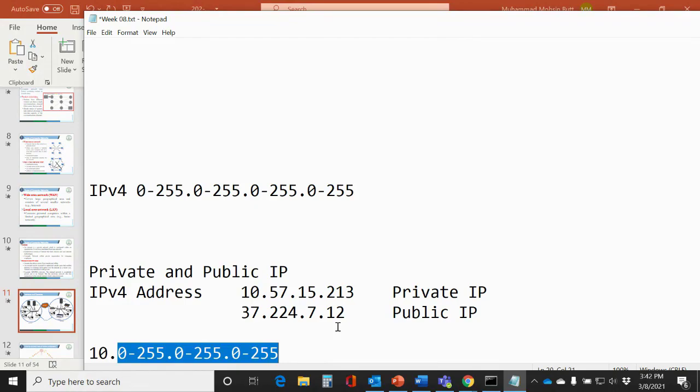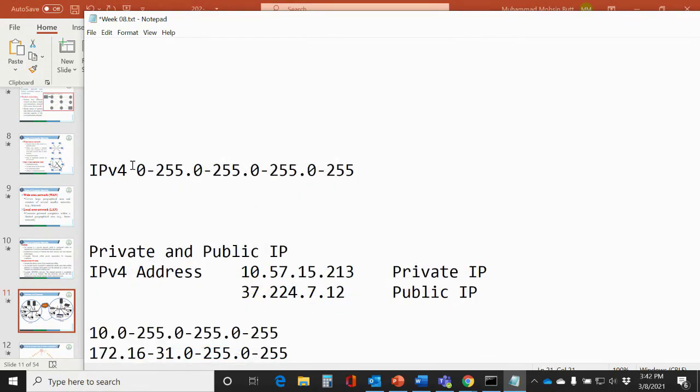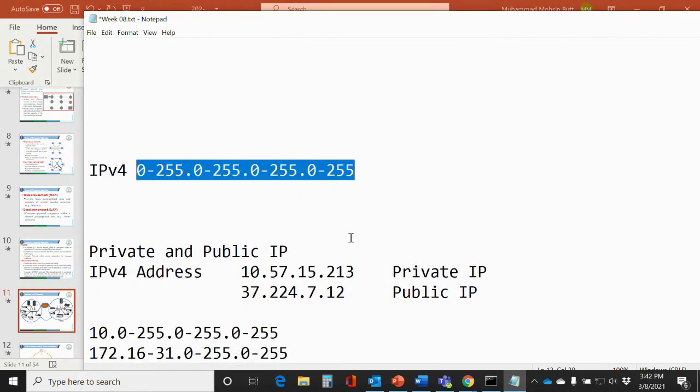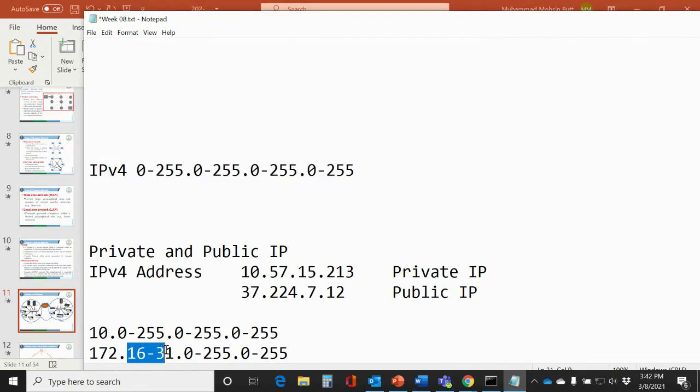Another range we remove from the full IP version 4 addresses is the numbers starting with 172, where the second part of the address can be any number from 16 to 31. The last two parts can be any number from 0 to 255. If the IP address falls in this range, it is a private IP.